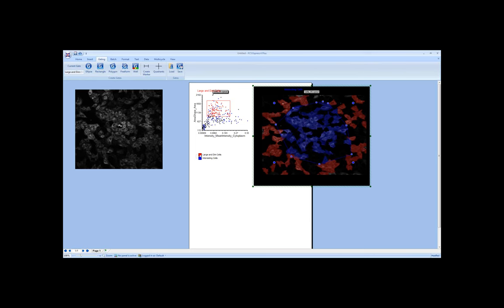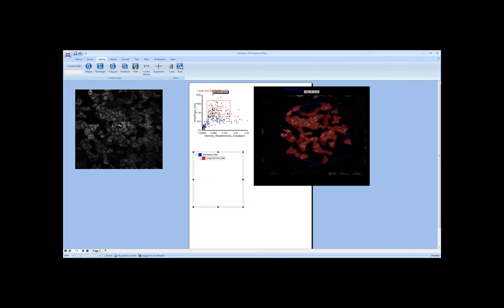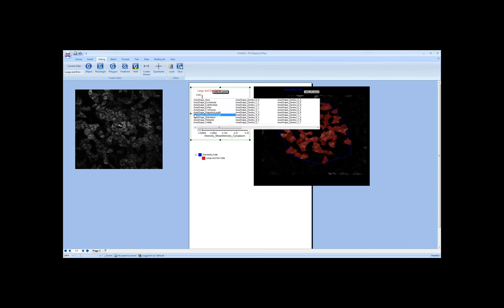To do that, we would drag this large and dim cells gate on top of our interesting cells gate, and you notice that a branch is created. This branch means that if we apply this large and dim cells gate to the two-dimensional plot, we're only looking at the interesting cells that are large and dim within this population. We can take this a step further. Maybe besides area and shape, let's look at the mean intensity of the DNA versus the mean intensity of the cytoplasm.